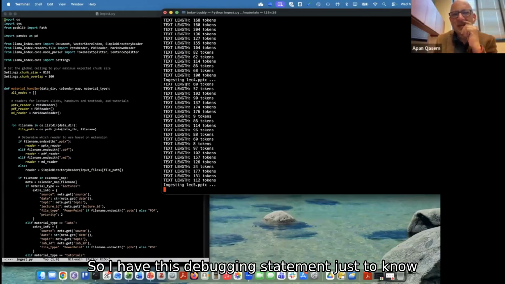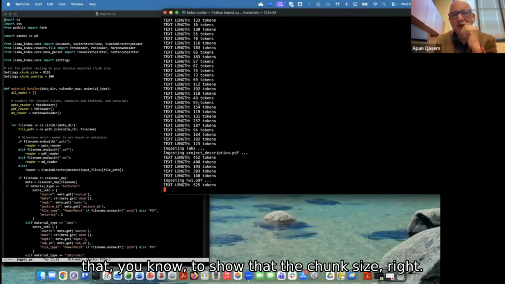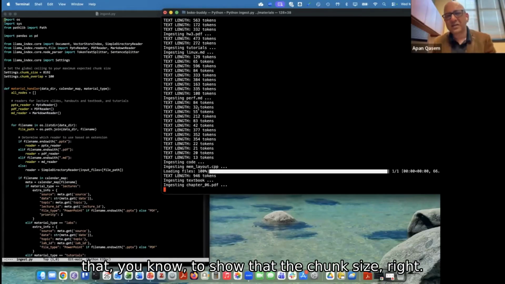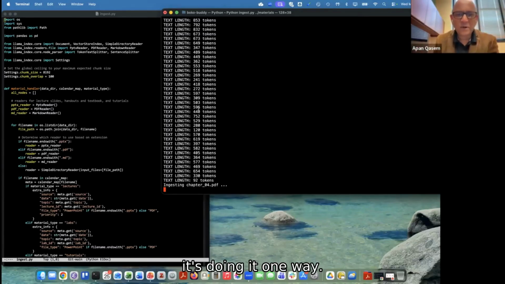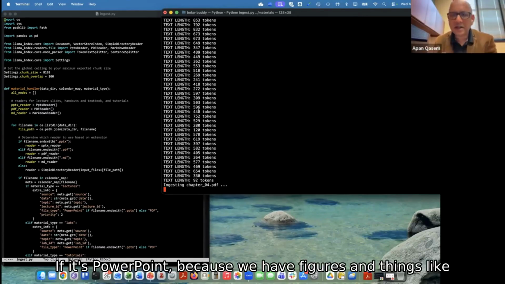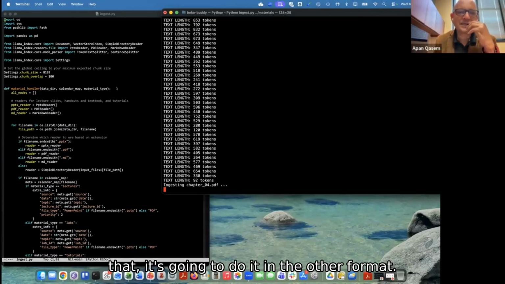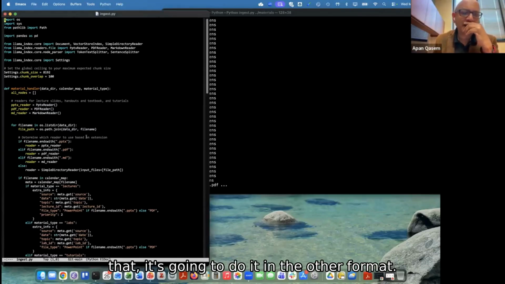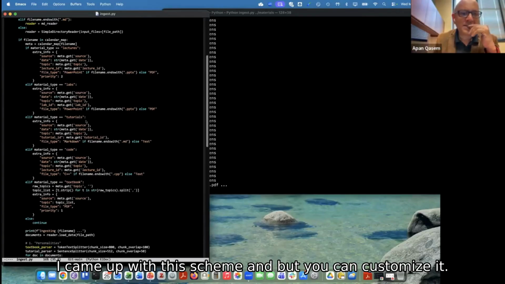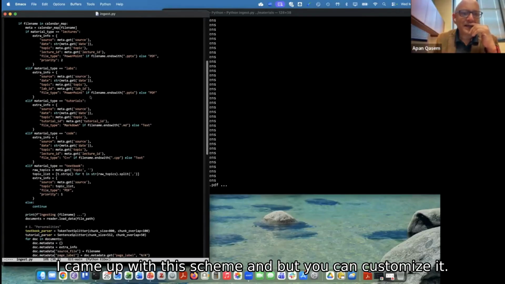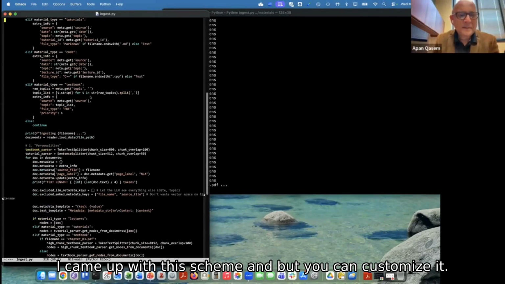I have this debugging statement just to show the chunk size. For different file formats, if it's just text data, it's doing it one way. If it's PDFs, it's doing it in another way. If it's PowerPoint, because we have figures and things like that, it's going to do it in another format. This is some trial and error. I came up with this scheme, but you can customize it.